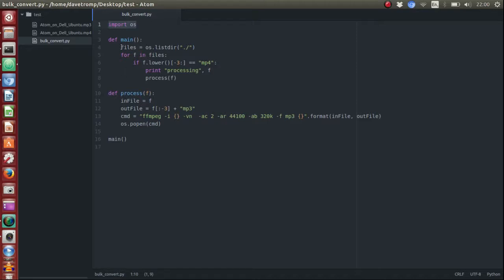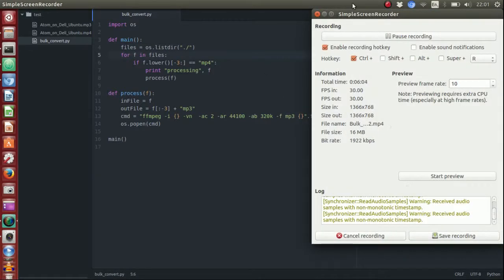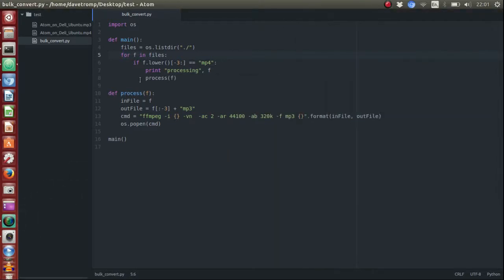So I'll try to explain quickly what it does. Here it finds all the files that are in the current folder where this code is run from. Then it will loop through all the files, and it will see if it has an MP4 extension, which is done here. Then it will say processing this file, and it will call another function that I put separately just for convenience. So here, in the process function, it will take the file name and map it to the in file variable, and it will create an out file which is just the same file name, only with mp3 as an extension.